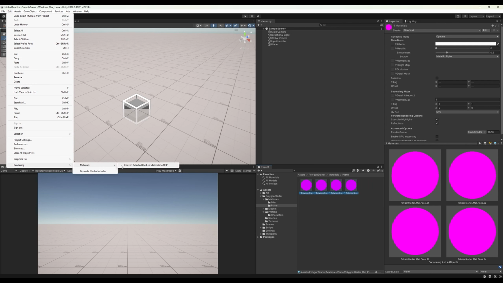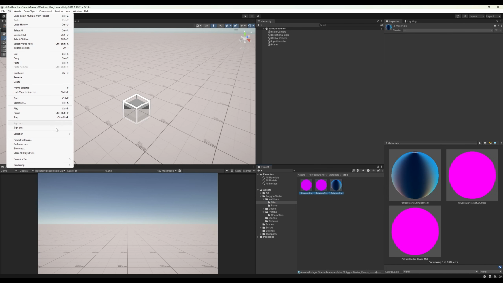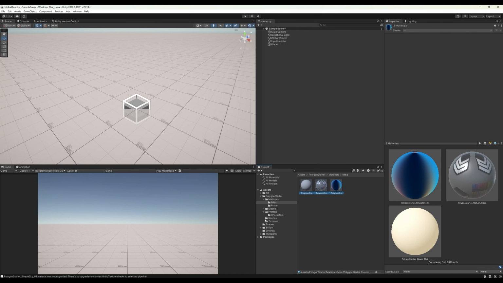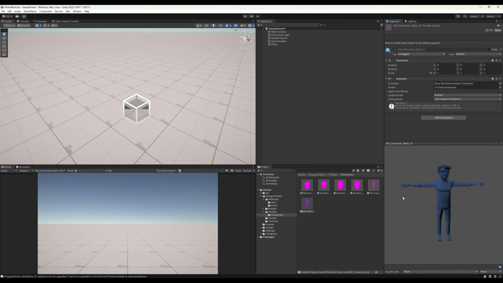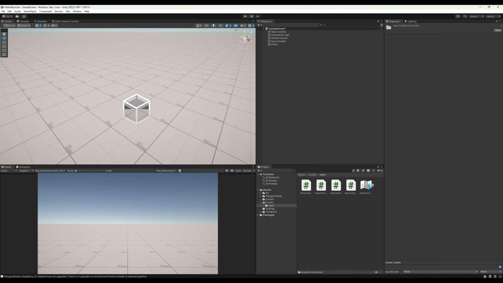We can do the same for these ones. Edit, rendering materials. And what you're essentially doing is just updating this old code to the new code. If we go back to these characters now, still magenta here, these may update later, but if we click on them, we can see that they're now visible. So this is what we'll be using. We have our animations now in our art folder. Idle, jog forward, and walk. We have our script folder with our input. So we're ready to go.